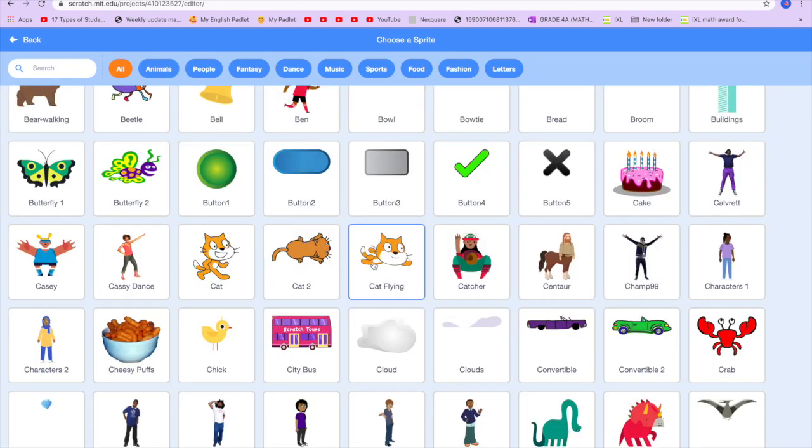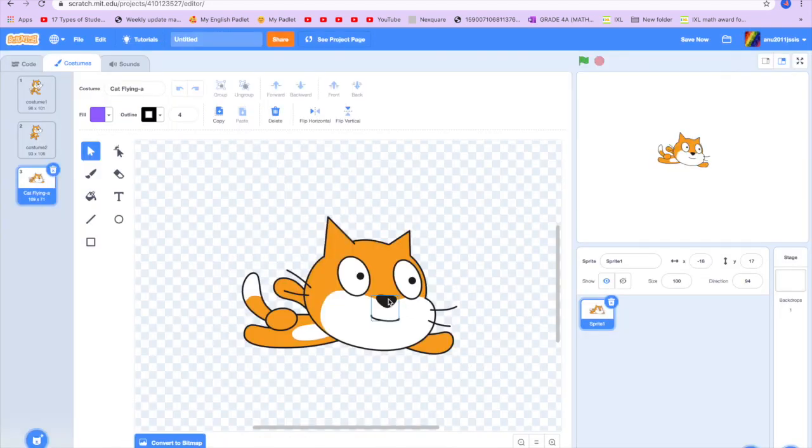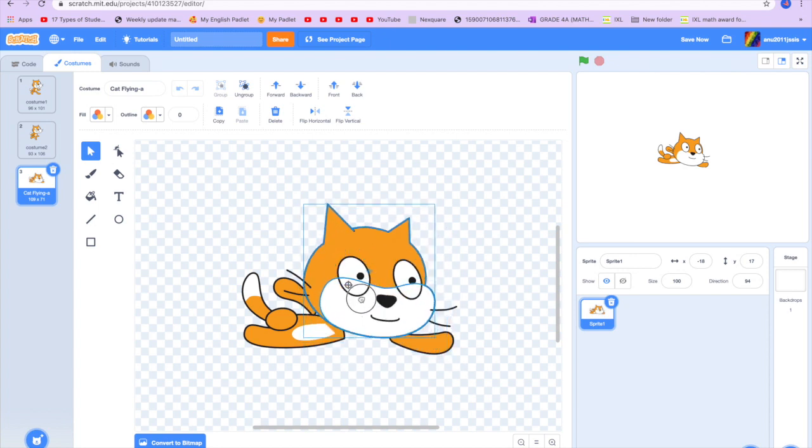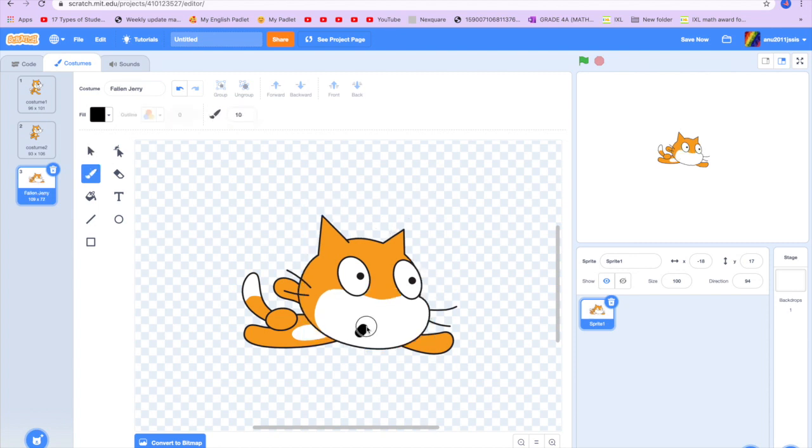So I'm going to choose cat flying. And we are going to make it look sad because it's falling. It fell down, right? Okay, now we are going to choose this one. Let's delete the nose and mouth. Let's just paint a sad face.